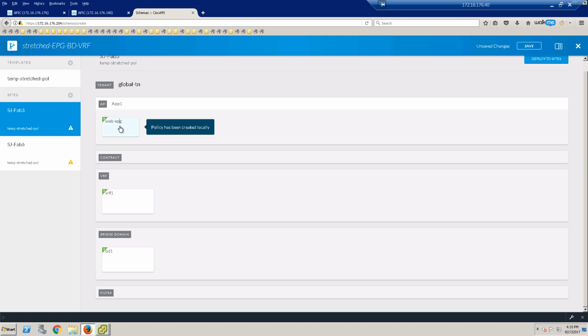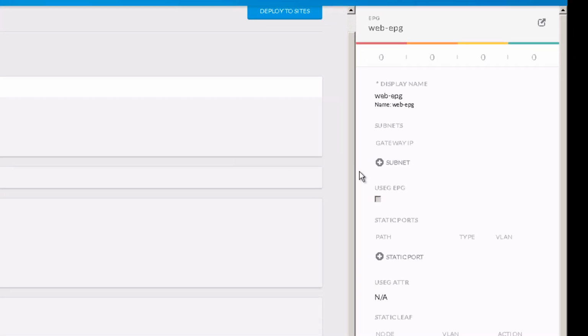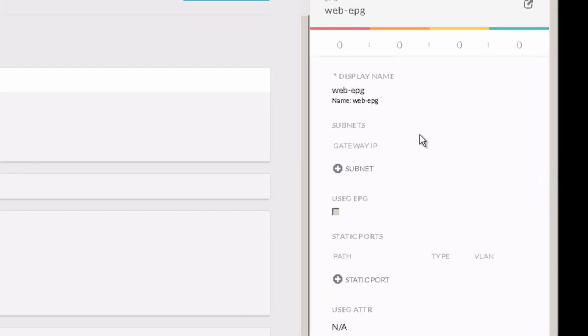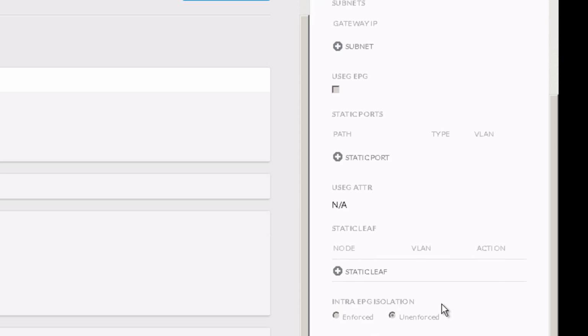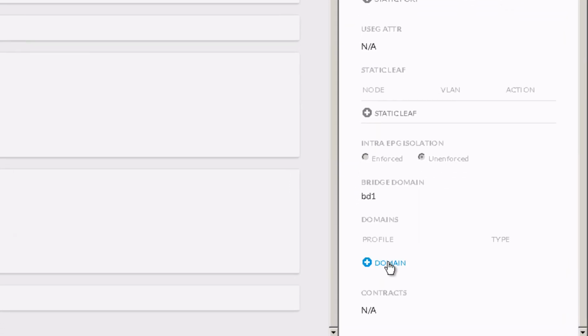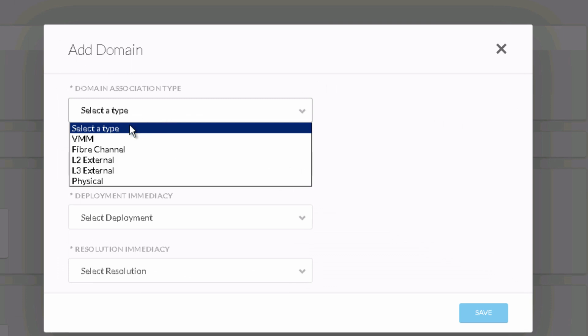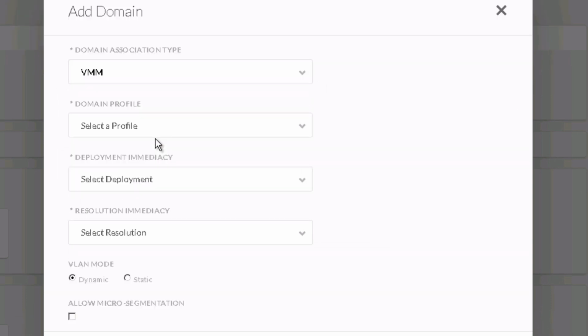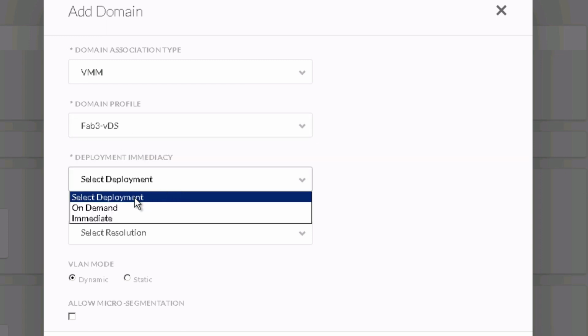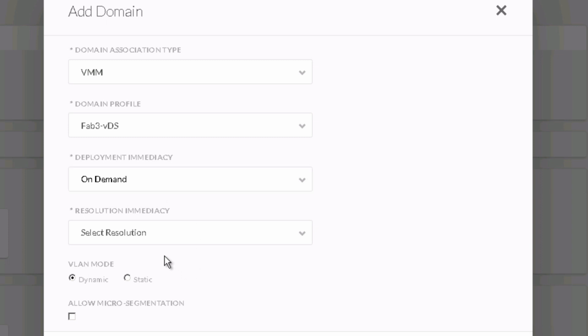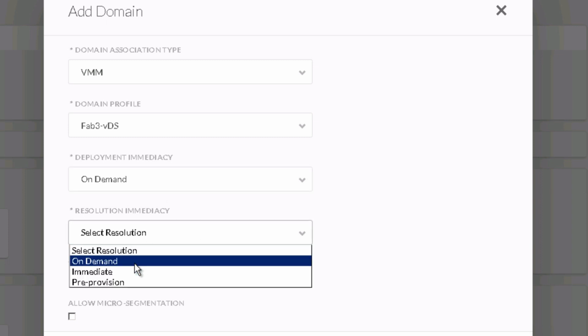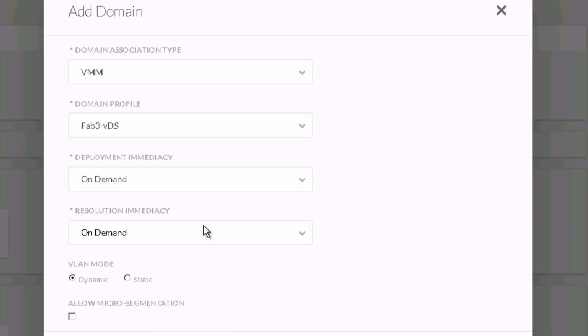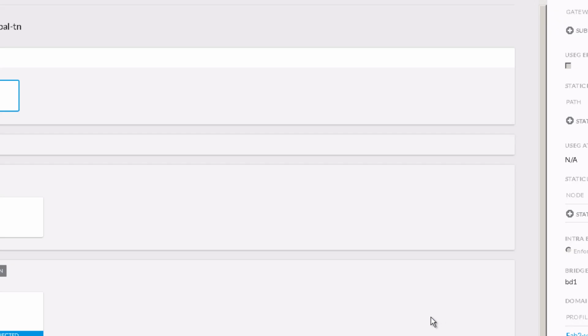If I come down to the web EPG, once I select it below the sites, I get the site-specific configuration that I may want to add. The one thing I need to add here is the domain binding. If I click on domain over here, I can select the domain type, which is going to be a VMM domain. It gives me all the other settings I would find at the APIC level, the deployment immediacy, etc. So I'm going to select my domain profile, fab3vds. I'll use on demand for the deployment immediacy, and resolution, I'll keep it on demand as well. Everything else will pretty much stay the same. So I'm going to click on Save.